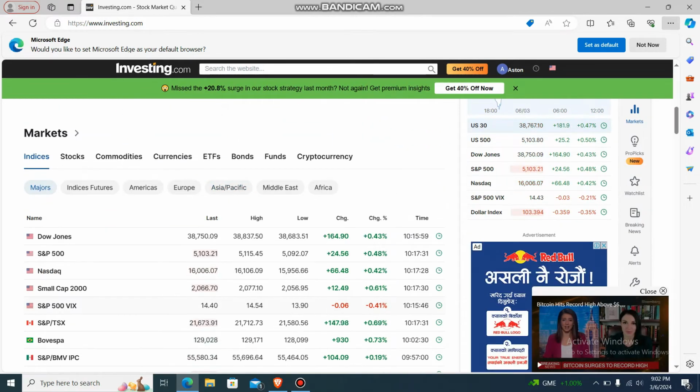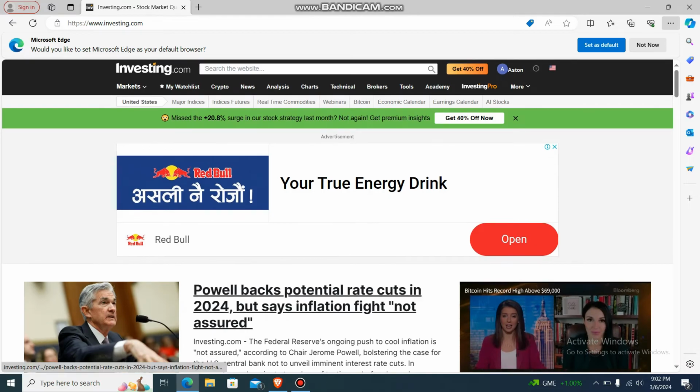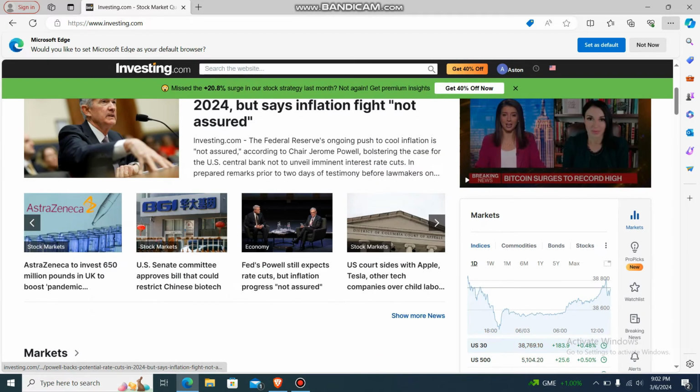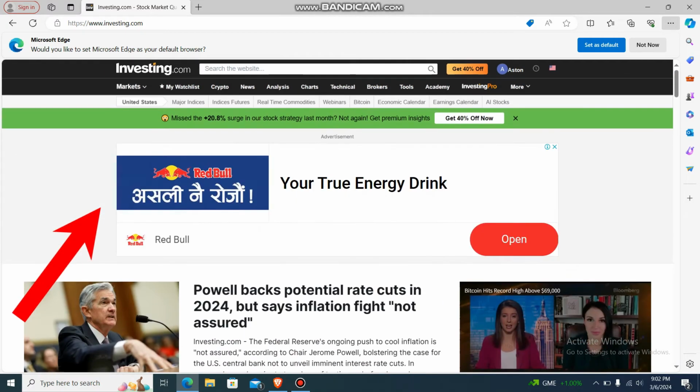Firstly, you're gonna go to the investing.com app or the investing.com website and then log in with your account, and you will be redirected to this platform, which is the home screen of investing.com.